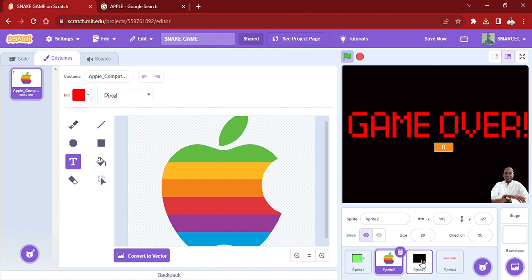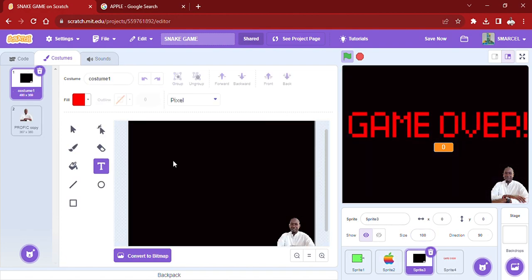And then sprite 3 is the background, the one that covers the stage, so that once the game is over, it covers whatever sprites we have there, whatever the program that was running.